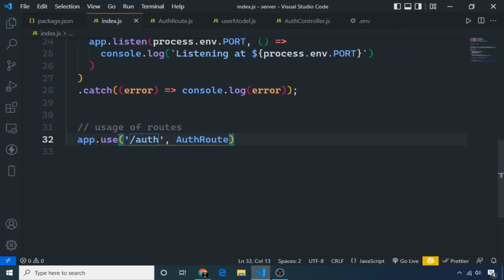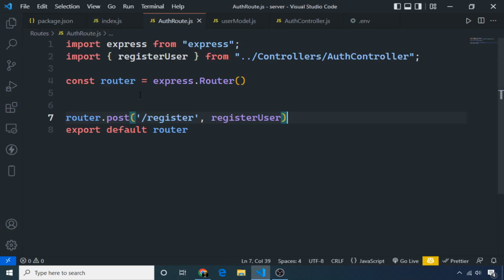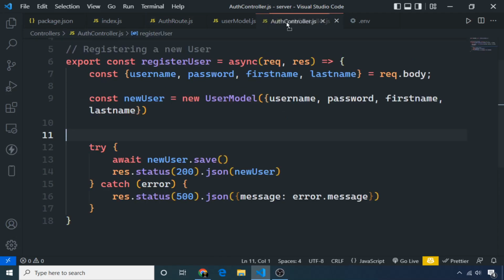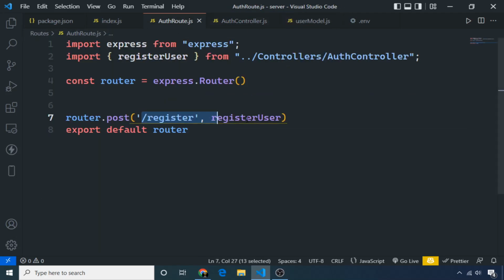as we have made index.js that is calling an authentication route, and inside the authentication route we are calling a controller of authentication. Here you can see that. Okay, it's time to test our API.